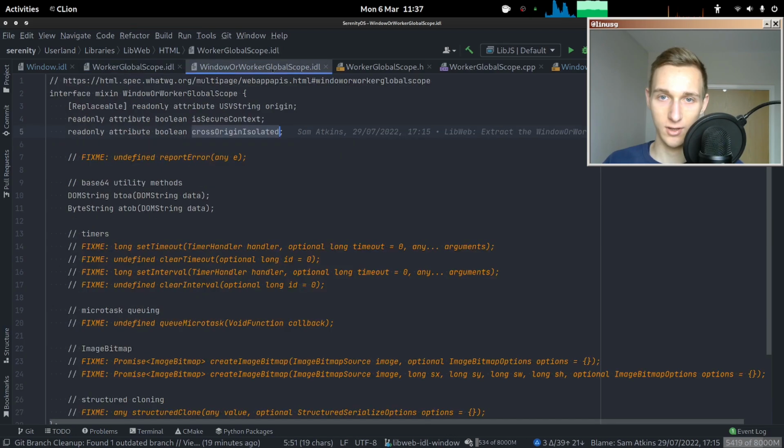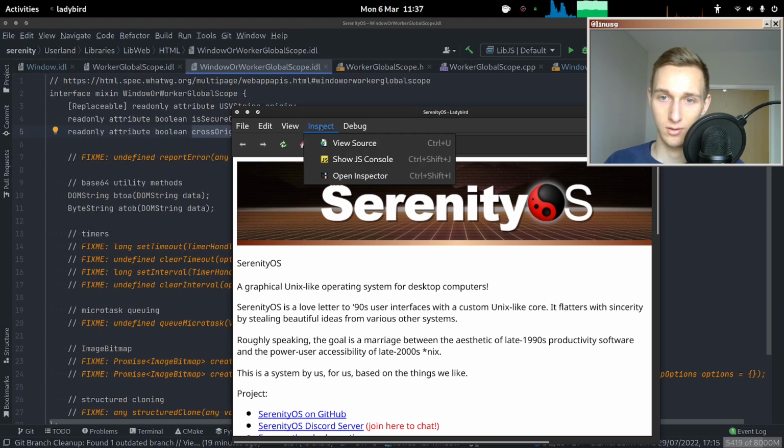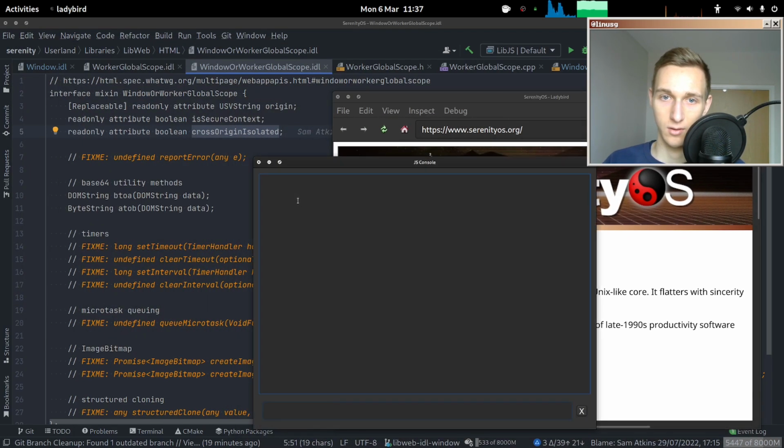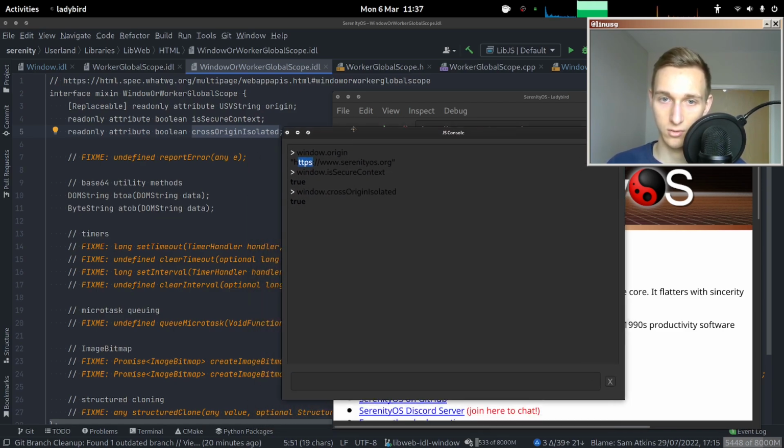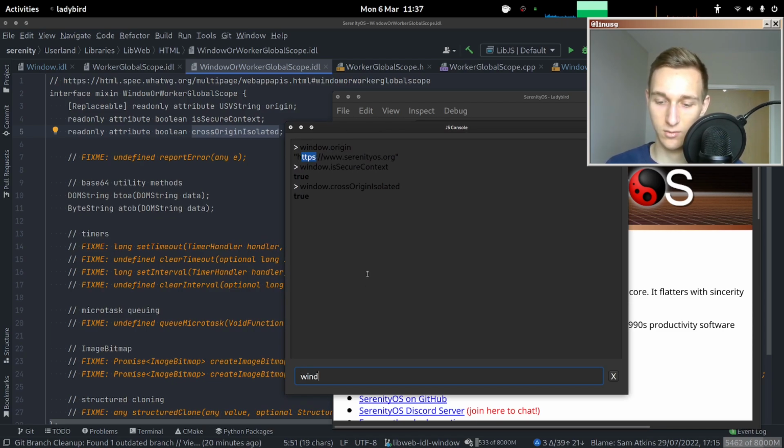So we want to test all of these. So let's open a console and try window.origin. It works. window.isSecureContext. It also works because it's HTTPS. Very nice. Now this one should be new. window.crossOriginIsolated. Also true. Not totally sure what it means, but I'll believe it. window.a2b. It does something. And window.b2a. Oh, that's a different character.